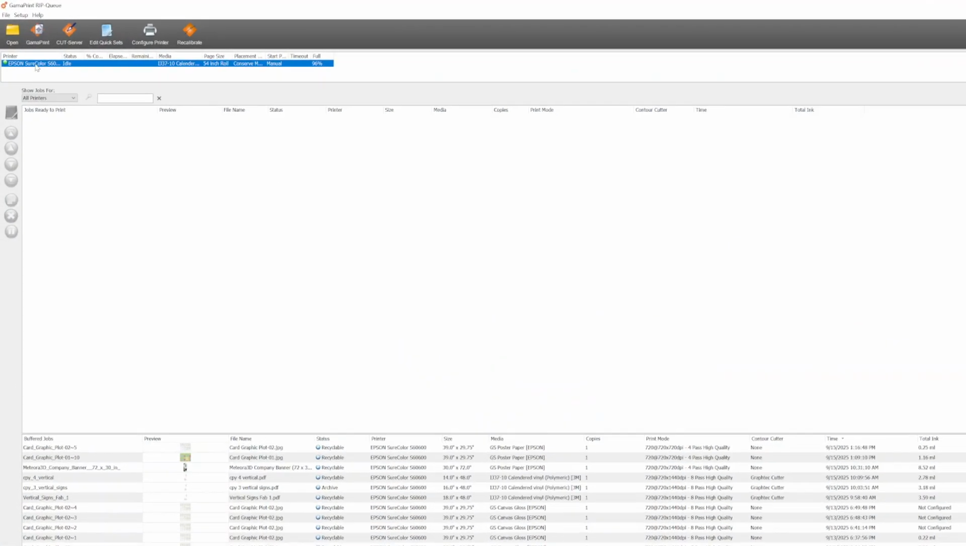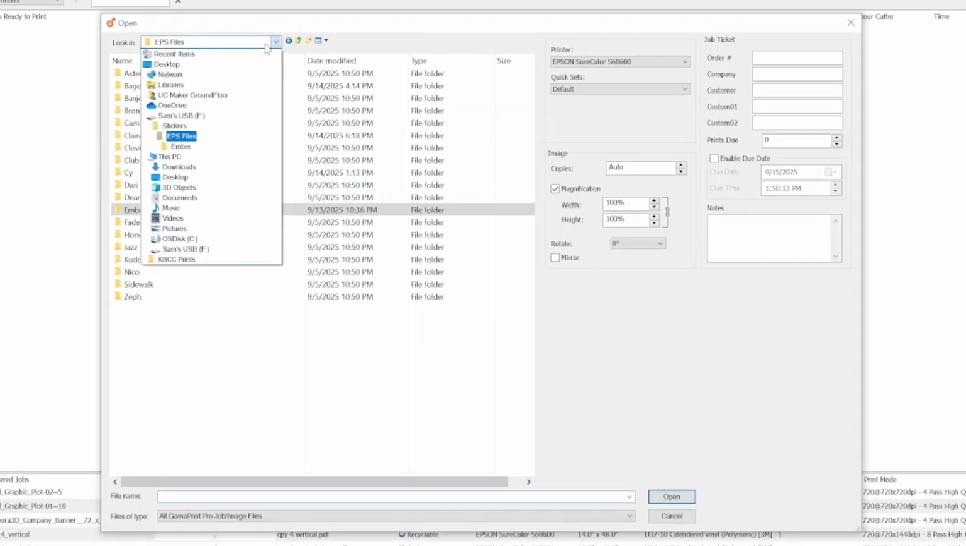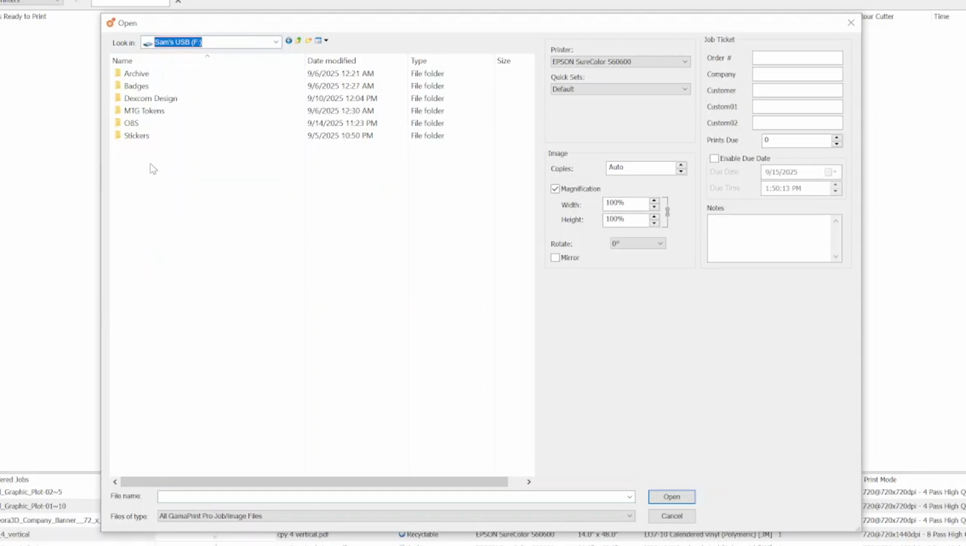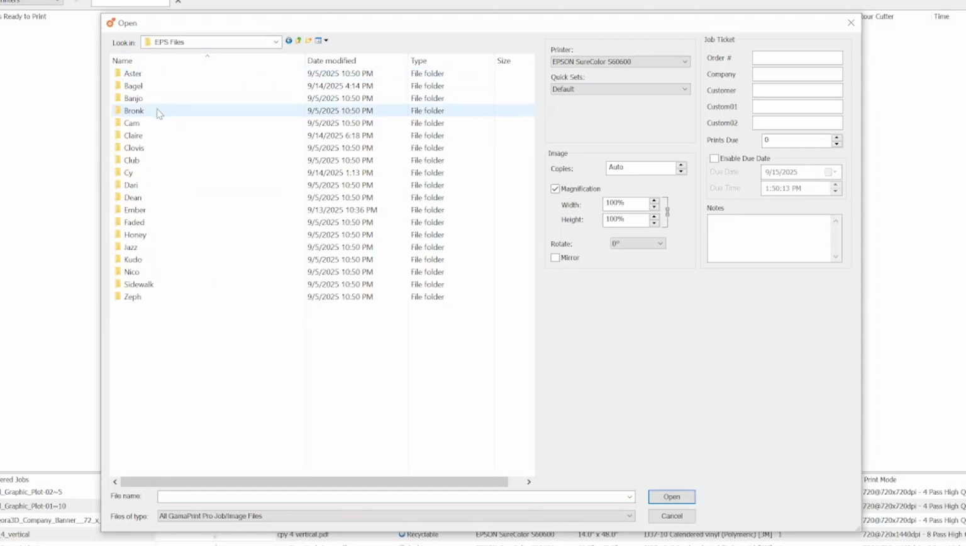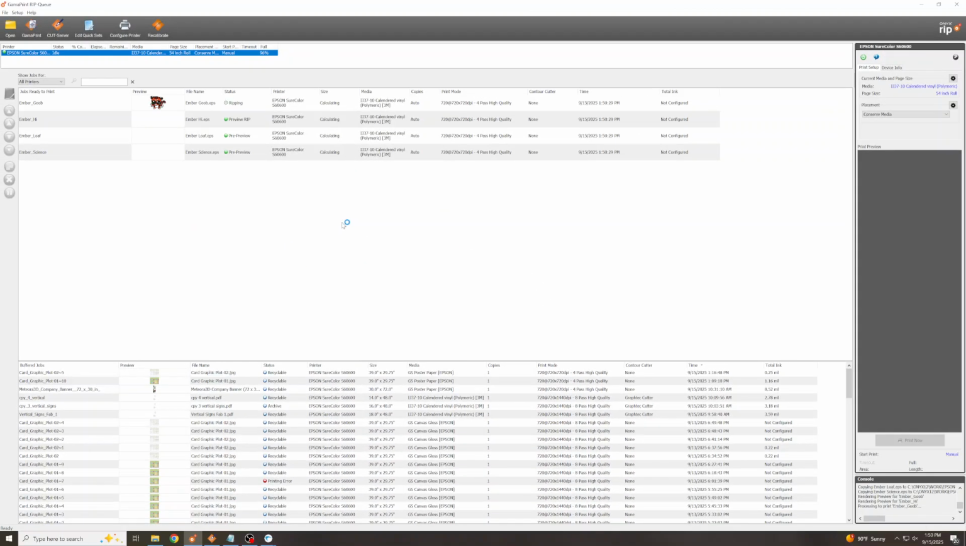To import our stickers, go to Open in the top left, which will open the File Selection menu. Locate your stickers. I keep all of mine on a flash drive. Select all the ones you want to import and click Open. I recommend waiting for the stickers to finish ripping before continuing. This software likes to crash if overloaded with input.